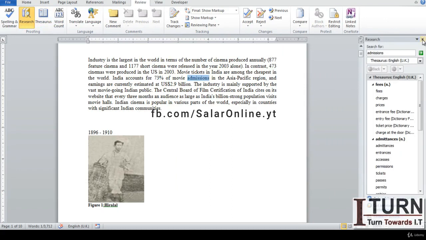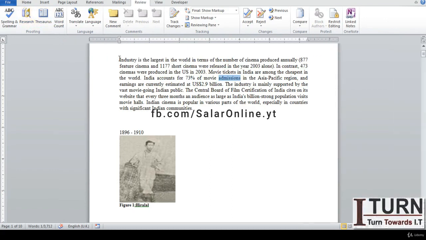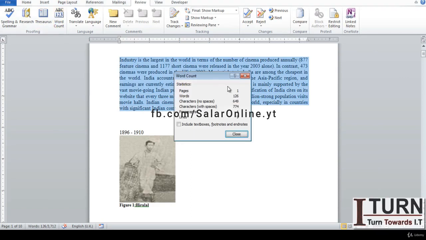Okay, the next aspect is the word count. This is useful if you are typing something, keeping in mind the word count or the character count. So I'm going for Word Count. Here you can see pages 1, words 126, characters without spaces 649, with spaces 774, paragraph is 1 and lines are 9.